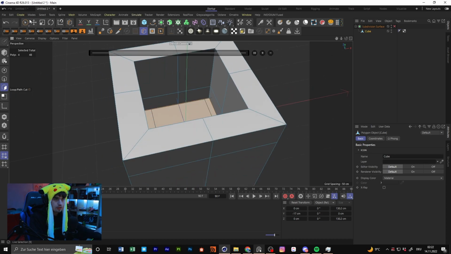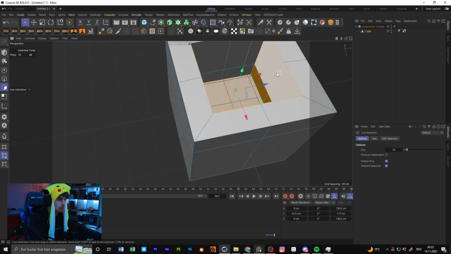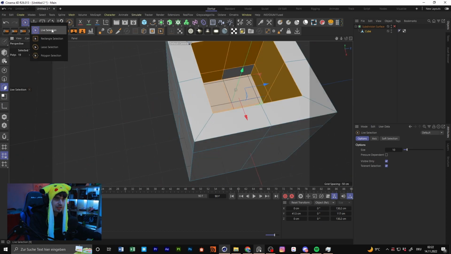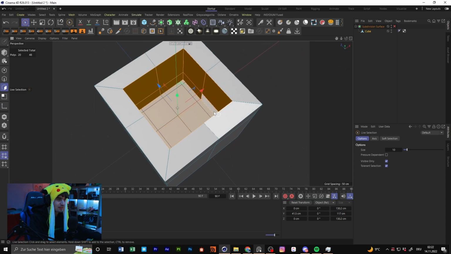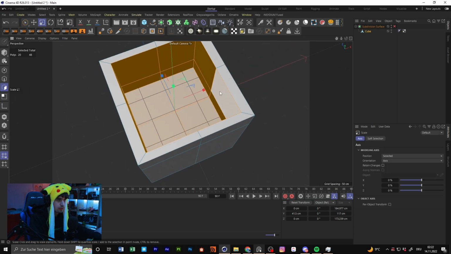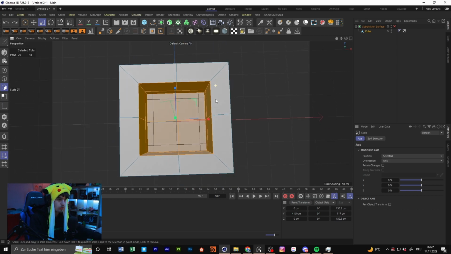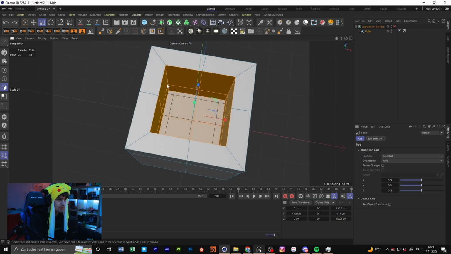Now, I don't like the thickness of it. We select all polygons. This is, by the way, the polygon selection tool. Maybe I should tell it to you first, but that's not that hard to understand. You can move it like this, but that's not accurate. So what is the right way to move it like this? Maybe delete it.